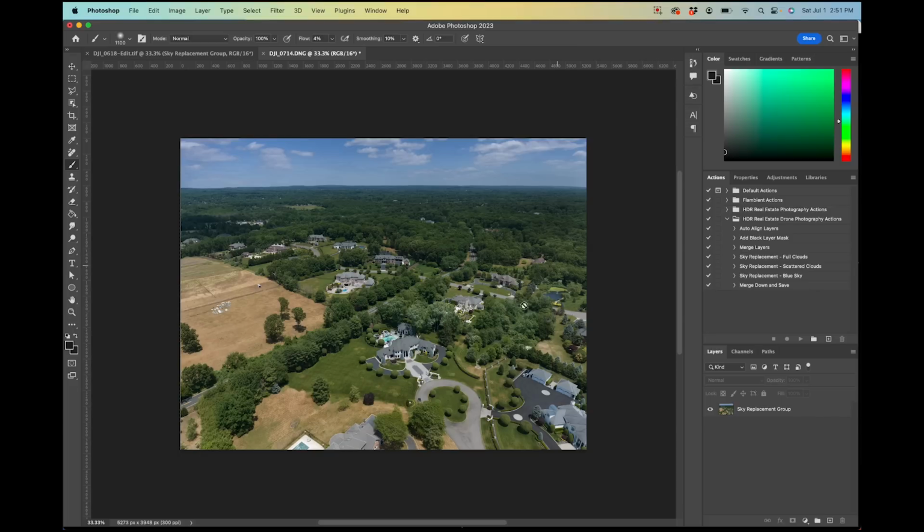One other thing I want to mention too is it's popular to add an arrow or some sort of indicator showing where the house is, on these really high up shots, I mean. So the couple options here I wanted to cover in this video.